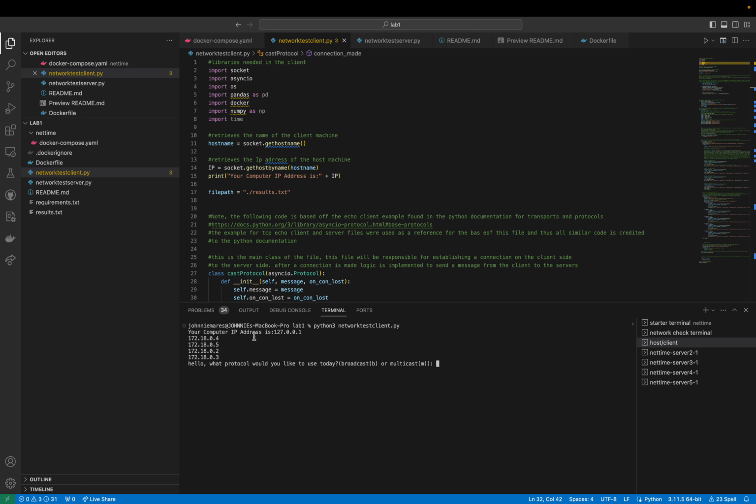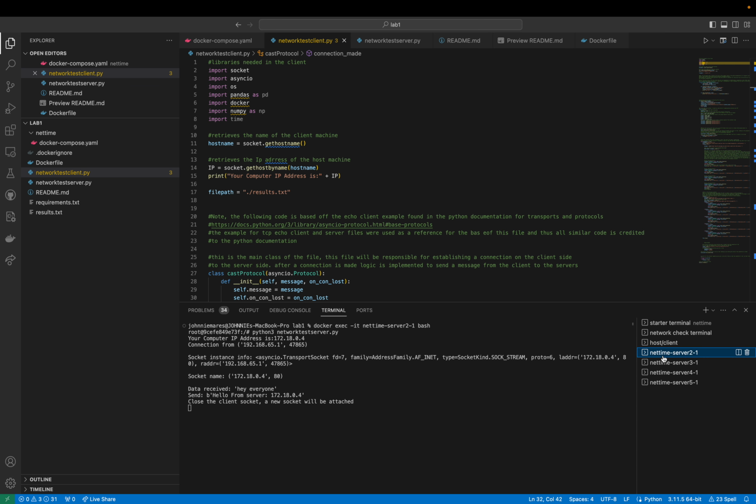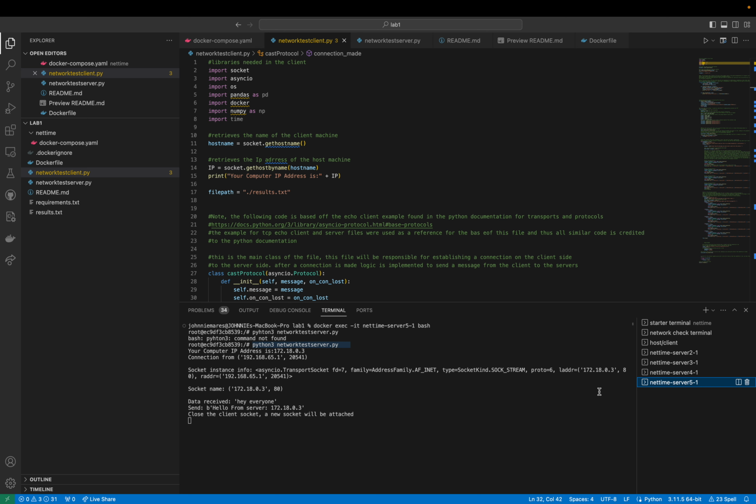So here is our computer, and you can see these are all the IPs of the Docker containers we have. It's going to ask us which protocol we'd like to use. We're going to do broadcast first. And we're going to send, hey everyone. And you'll see that the data sent was our message, hey everyone. If we go over here real quick, we'll see data received, hey everyone. So all of our containers successfully got that message.